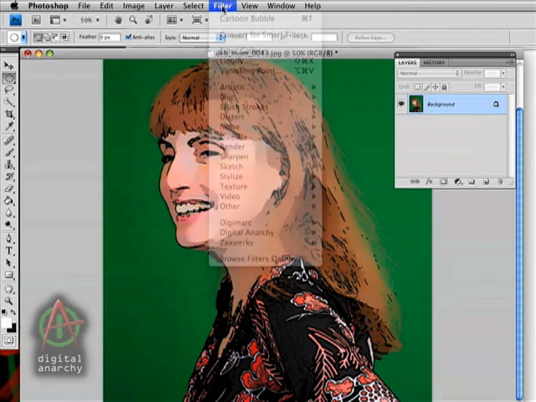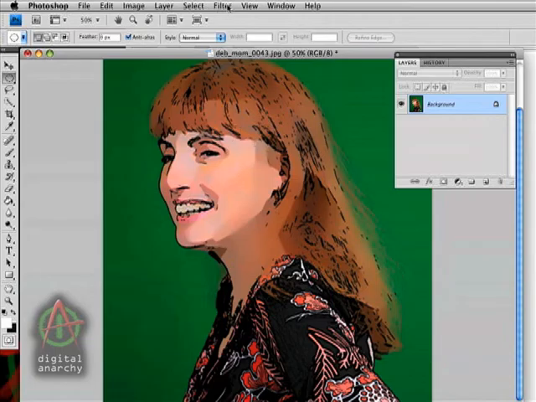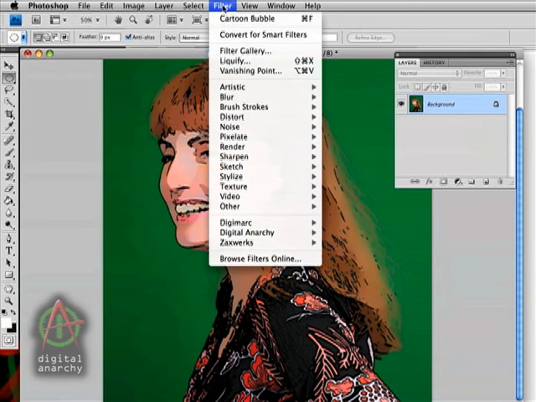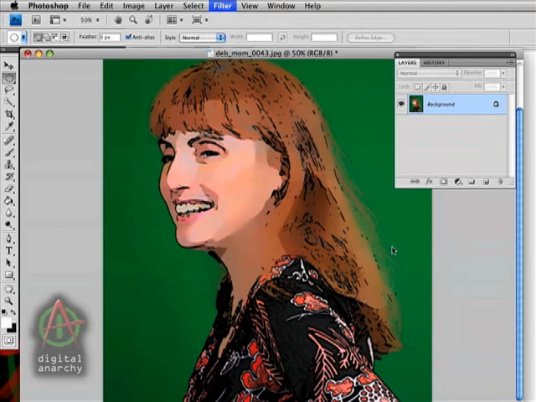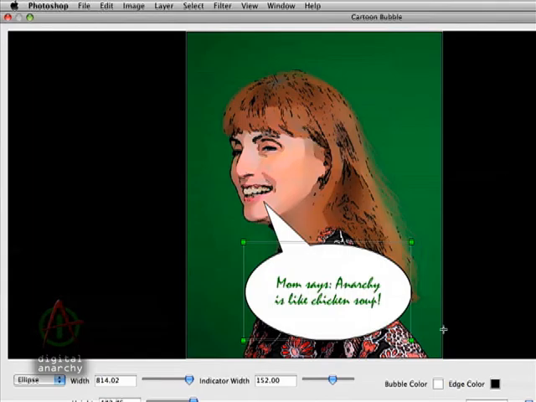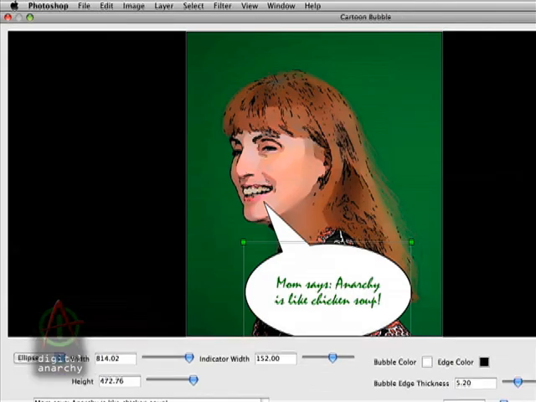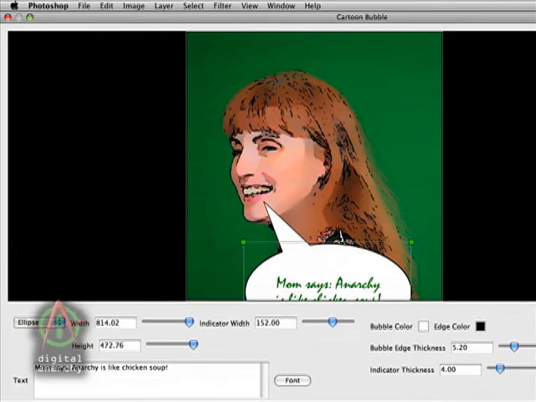And of course we have an image here that we used Toonit on, which is a great plugin for giving photos a cartoon look. But let's go down to Digital Anarchy and select Cartoon Bubble. And you can see that Mom is saying anarchy is like chicken soup. It's very much true. It's very similar to chicken soup. And let's resize the window here so we can see our controls. There are also some controls off the edge of the screen, such as our OK button, but we'll see that in a second. So you can see that I've got a bubble here.